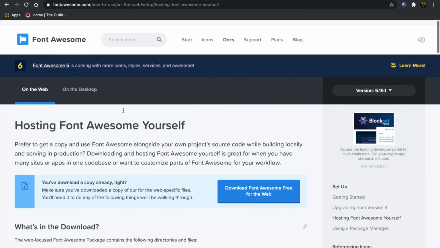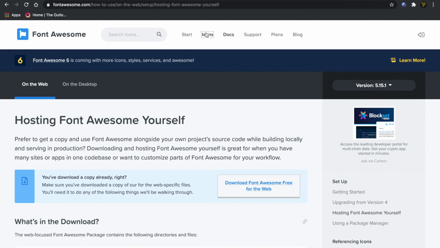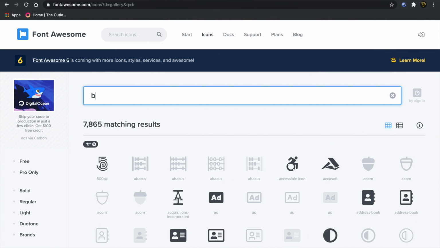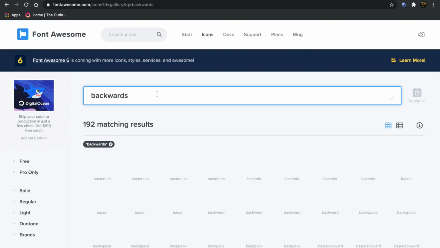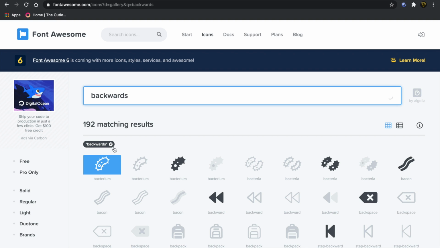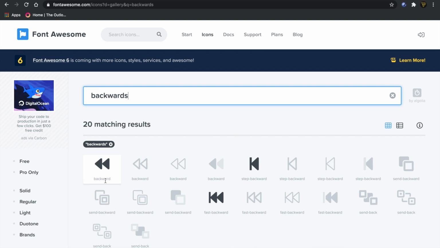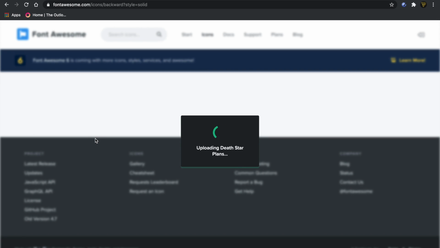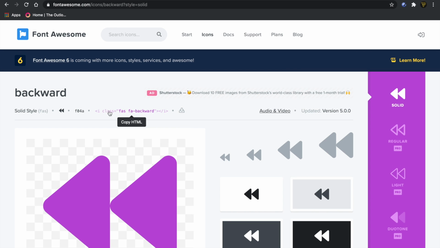Now, if we go over to here, we can click on icons at the top here, and it's going to load the icon gallery. And then we actually need a back button, right? So I already know what it's called. It's called backwards, but you can search for whatever you want. And it's going to show up in here. Give it a minute. There you go, backward. So if we click on this backwards icon, it'll give us the code we need to implement it.